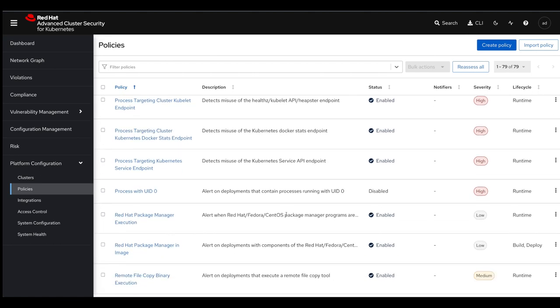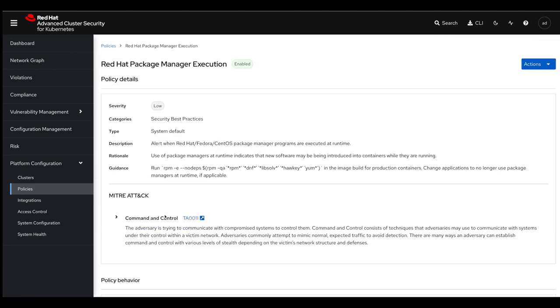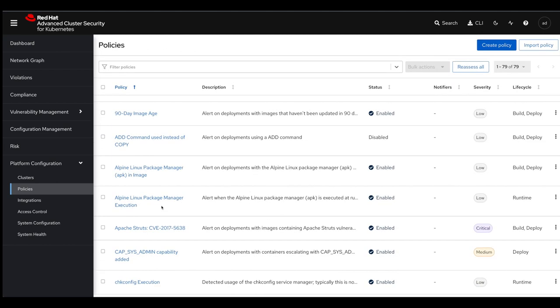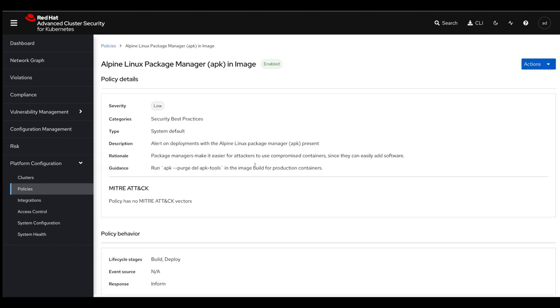Now, I mentioned package managers, right? One of my favorite punching bags here in security. This one is specifically around the execution at runtime. There's a similar policy here for the package manager being present, whether it's Alpine or Red Hat or Ubuntu. These are useful utilities that can be used in malicious ways. And so again, we want to identify that they're in the image and available for an attacker. And that allows us to help the developers understand that they can pretty simply remove those things and in a small way, improve the application security.